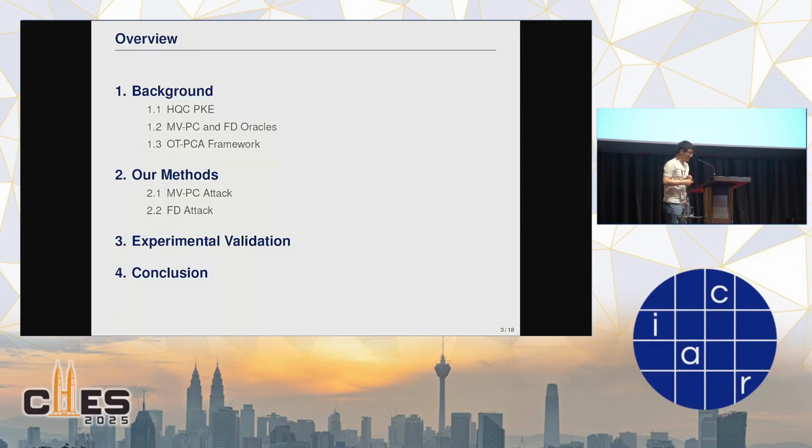So I organized the talk in the following way. First, I will present some background information. Then I will detail the new attack methods, like the new MVPC oracle attack and the new FD attack. Then I will present the experimental validation. Finally, I will conclude the work.